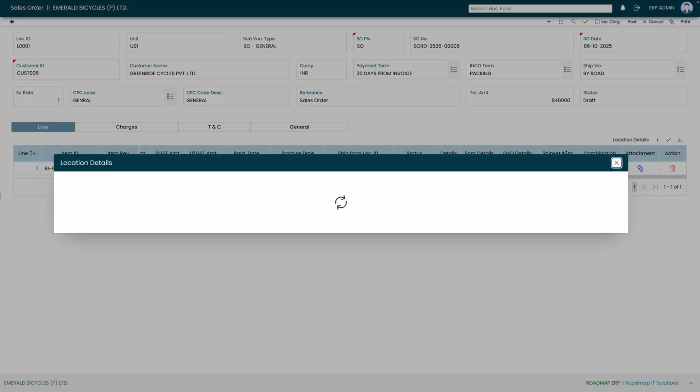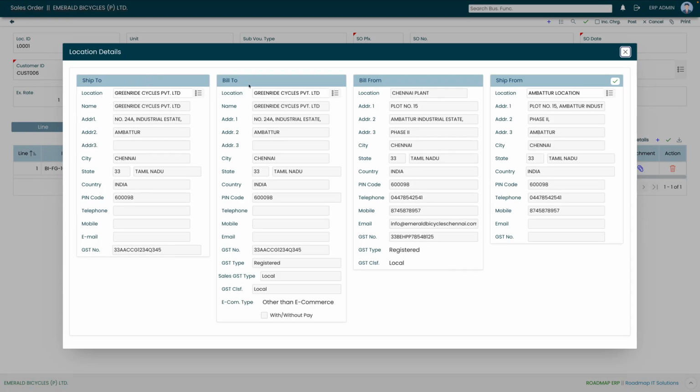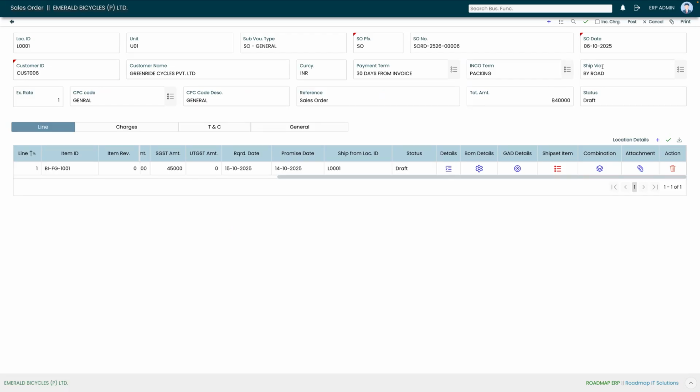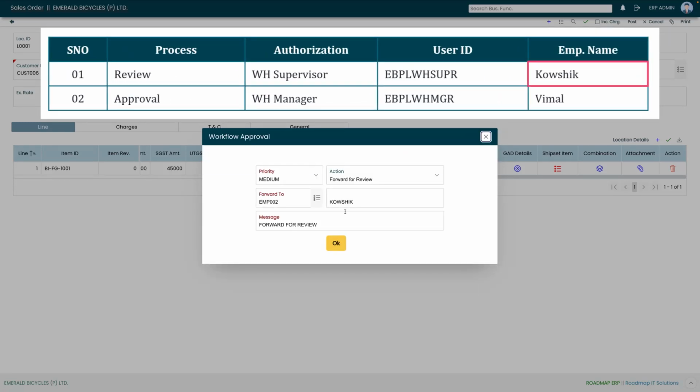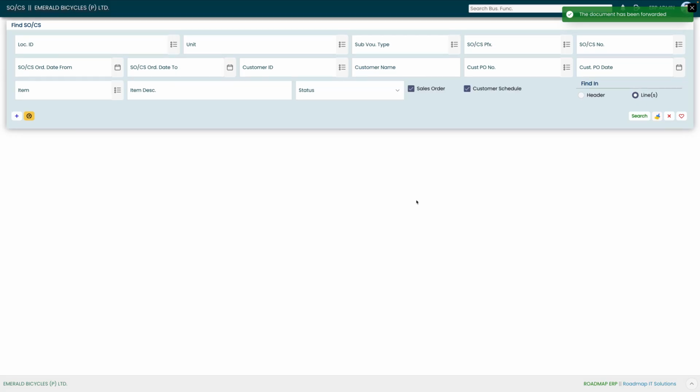And then you have location details, where it holds your ship to, bill to, bill from, and ship from addresses. After giving all such details, let's click on post, where the document gets forwarded for review and approval. Here the document is getting forwarded for review to Kaushik, who is our supervisor, who will review it and forward the document for approval. Now click on OK. And so the document has been forwarded.